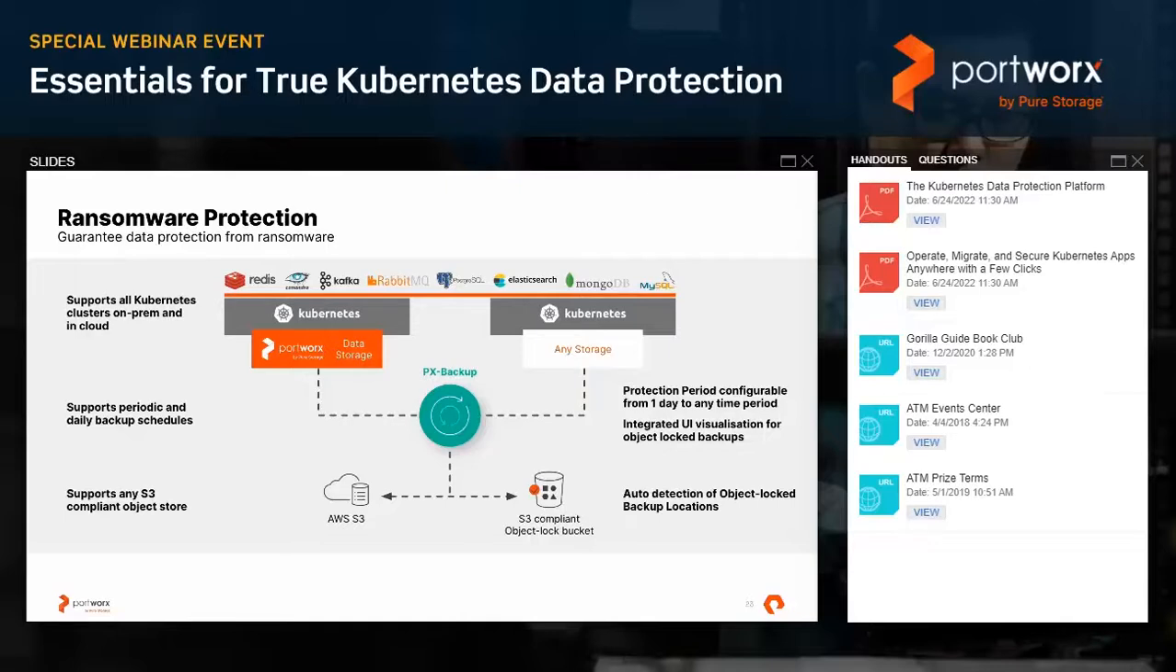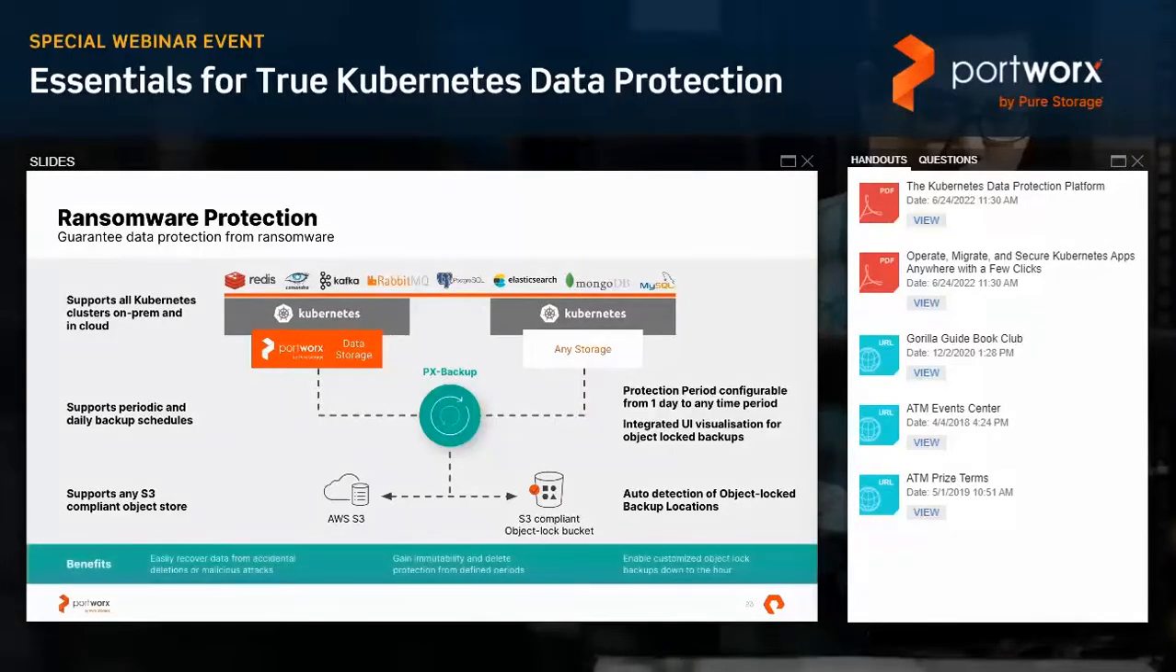As soon as you enter a backup location that's object locked, the UI modules will offer configuration options because they'll be able to auto detect that. And then you can choose your protection period, again, flexible down to the hour. And what that does for you is that it really gives you that immutability and delete protection from periods that you get to define. It allows you to easily recover from accidental deletions or malicious attacks if they are successful.